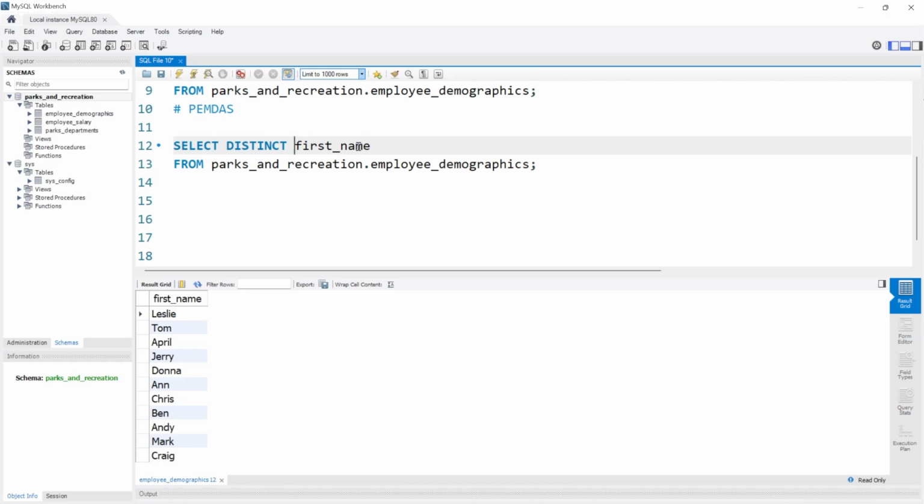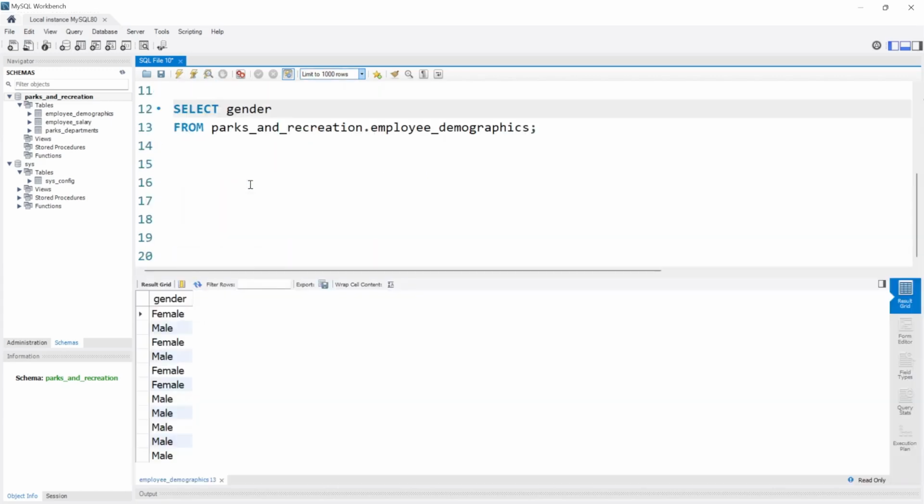But what if we were to do something like gender? So let's come here. Let's do gender. Let's run this. It keeps going down. I don't know why it's doing that. But now we have male and female. Now these are not all unique. We have female, female, female, and female, and the rest are males. So there's only 2 unique values here.